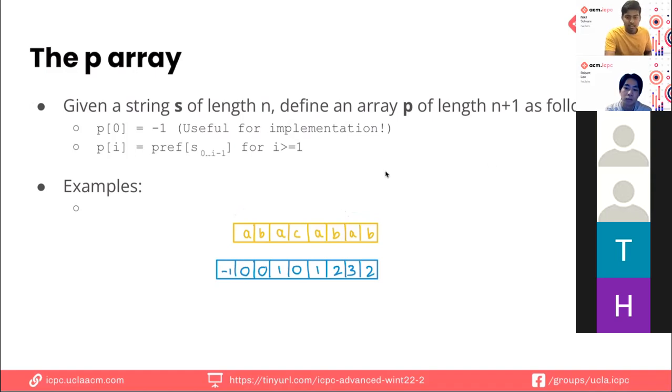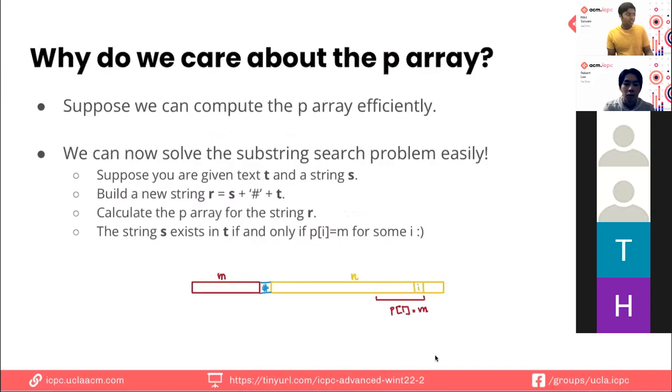Great. But I guess the $1 million question is, why do we care? You came in here with the promise of learning how to do substring search, and instead you're computing some obscure array. Well, it turns out, if you can compute the P array efficiently, substring search becomes really, really easy.